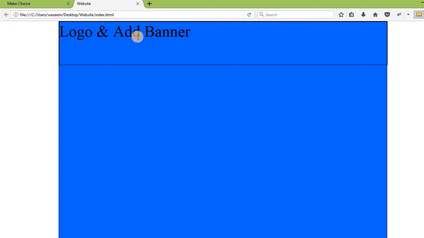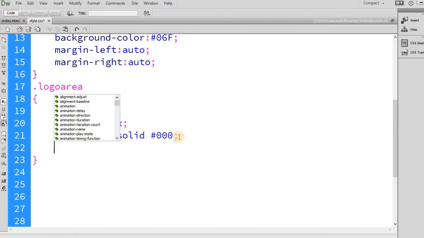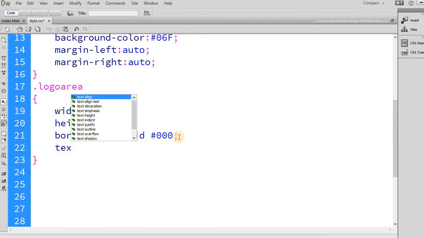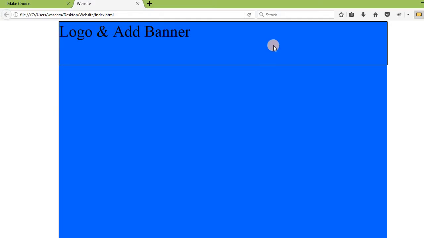Here you can see the text is bigger in the font. Now just to show this text in the center, what we will do in the CSS is write text-align center, right? I will save this, refresh my browser. Here you can see the text is in the center.